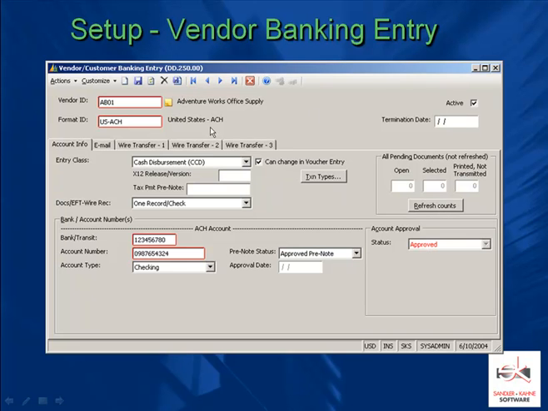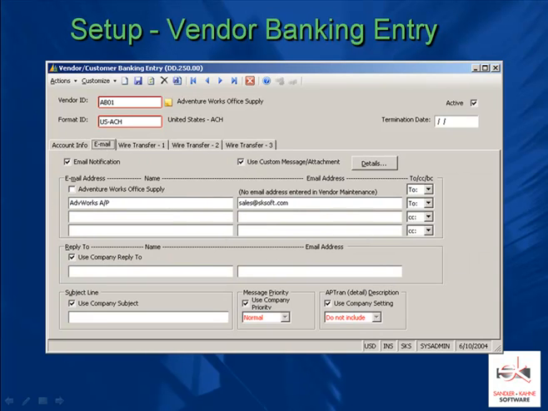If we want to send remittance advices by email to this vendor, we set that information up on the Email tab. Email is fully configurable, including the ability to attach files. For example, payments to this vendor may typically cover a large number of vouchers, and you'd rather provide the information in an attachment instead of in the body of the email. As you can see here, numerous other options are available.